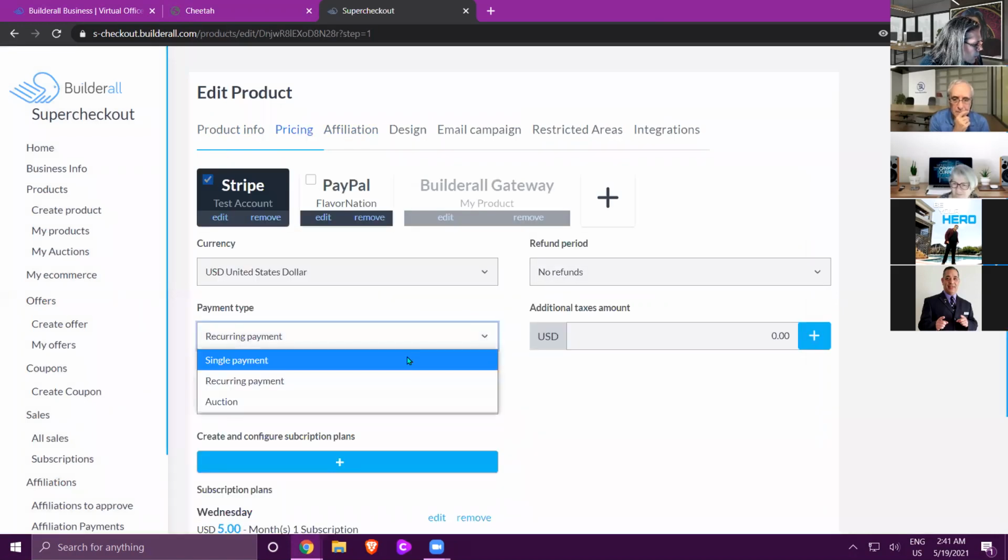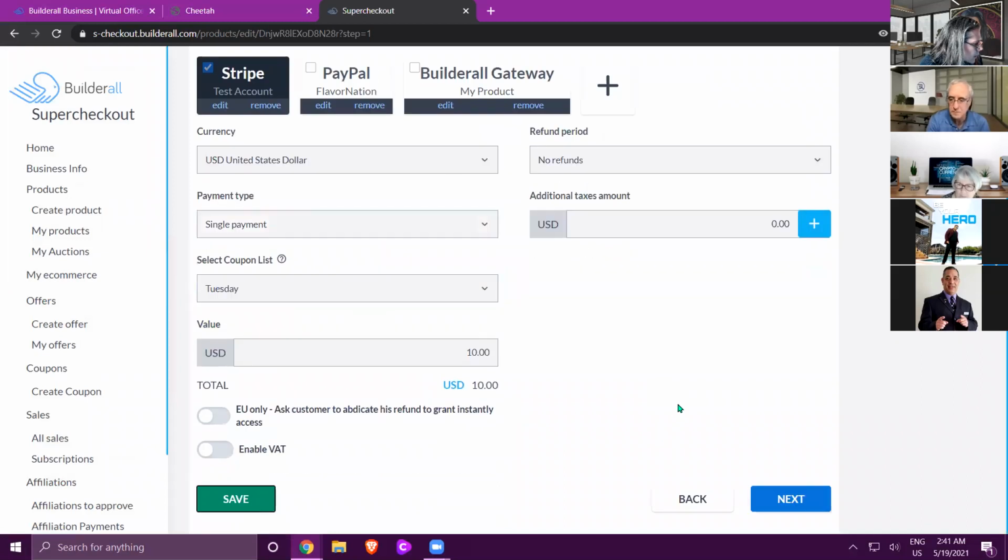Let me just change this recurring payment to single for now. So all of it is the same.